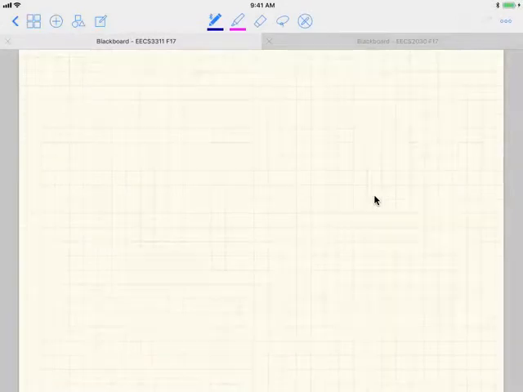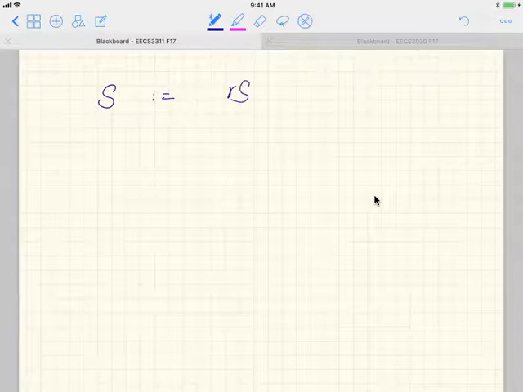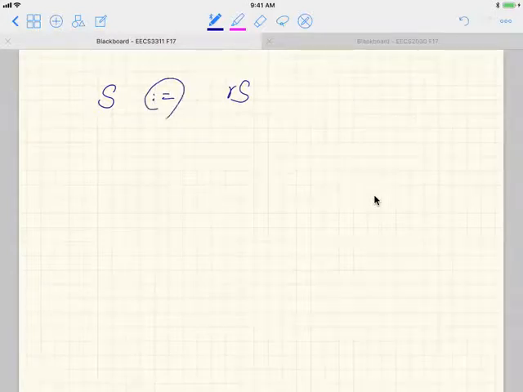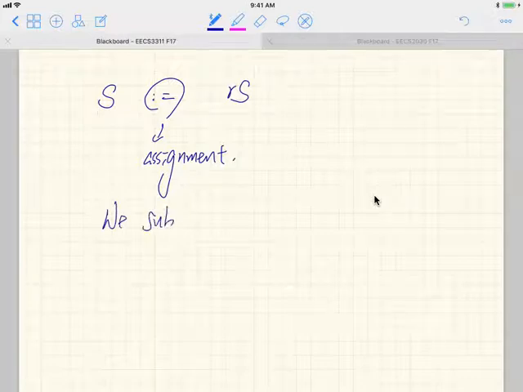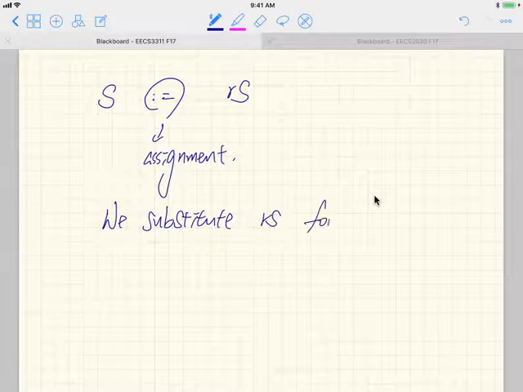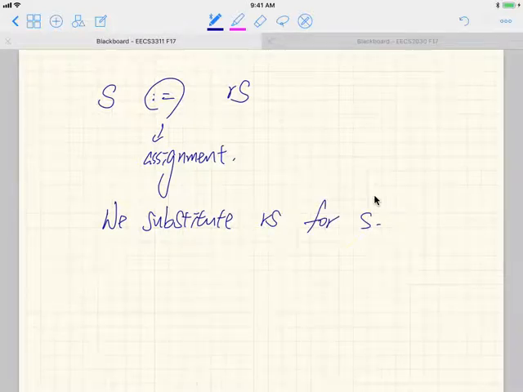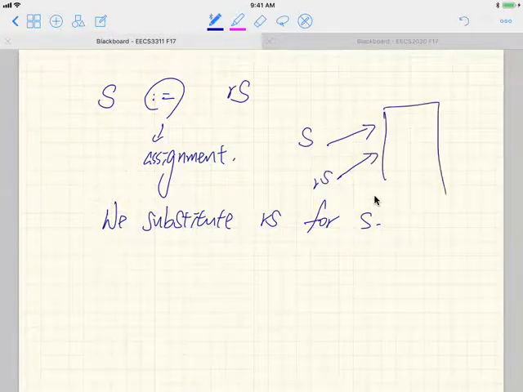Whenever I say, for example, S is assigned to RS, so this we know that is an assignment. And now we say that we substitute RS for S. Because what this means, after this assignment here, S is going to point to wherever RS is pointing to, right? They're going to point to the same object. So we're substituting RS for S. That's what I mean by substitution.